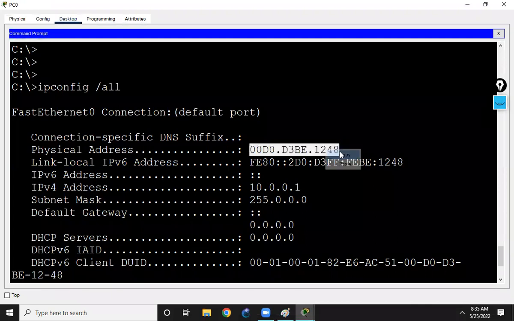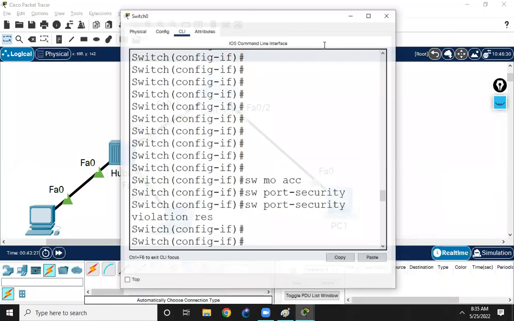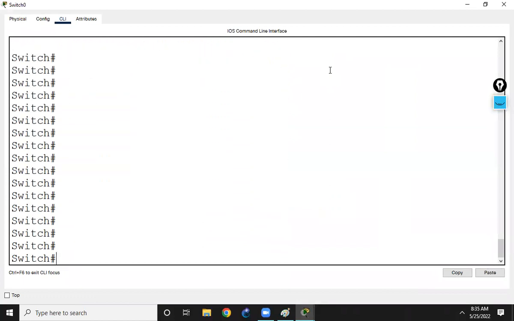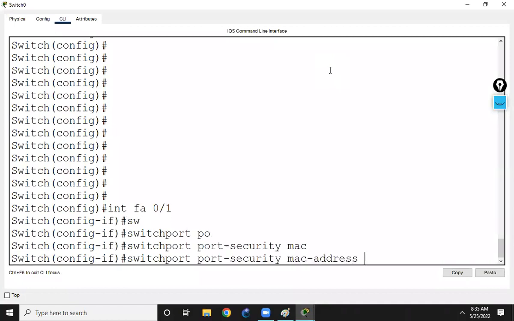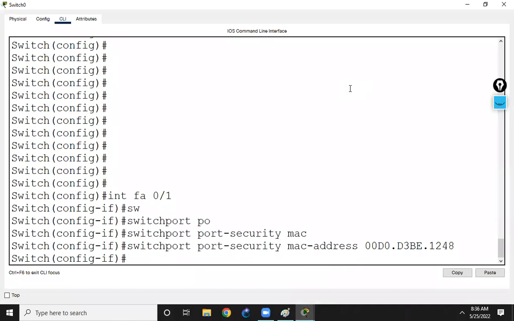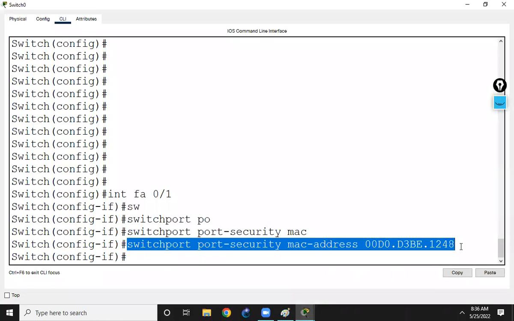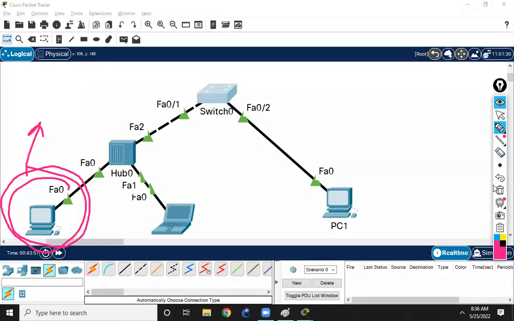Let me copy it, and to mention that as the legitimate device, I'll go to that interface FastEthernet 0/1 and mention the MAC address. The command is switchport port-security mac-address, and this is the MAC address. If I mention it like this, that means I have told the switch that the machine with the 1248 MAC address is the legitimate device.